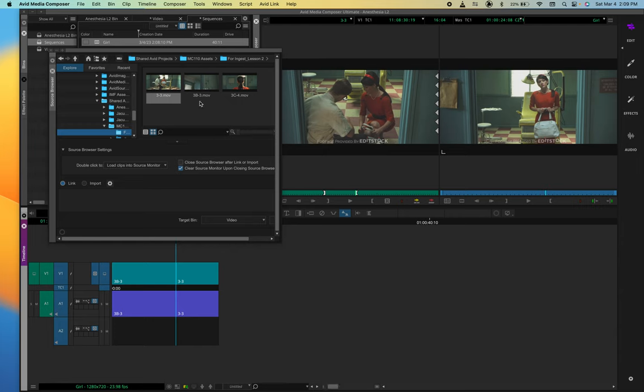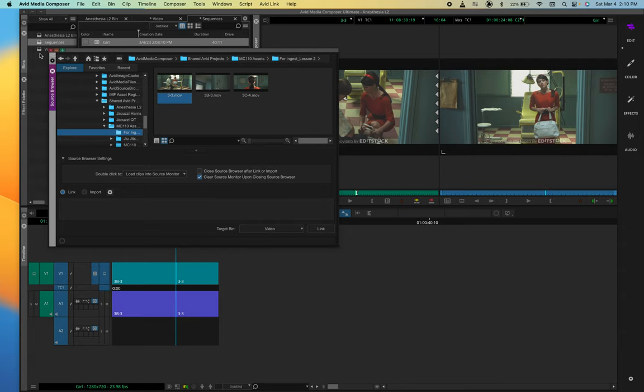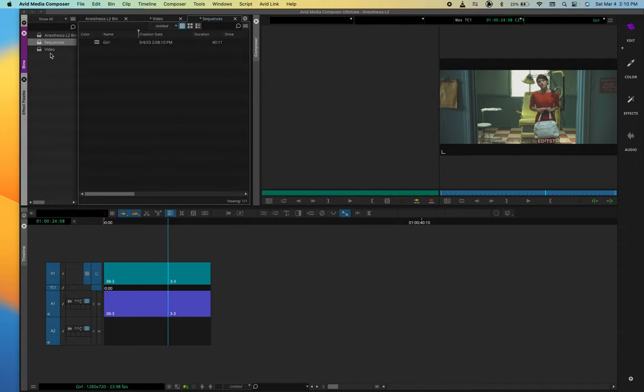Now, what's super cool about this too is that not only is it adding it to my sequence, but it's also adding it again to my bin automatically. It's doing that automatic linking. So when I close this and I go to my video bin, we can see the clips that I've brought in, and I can double click this.